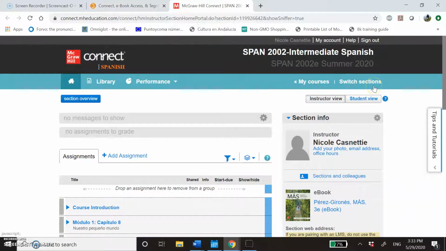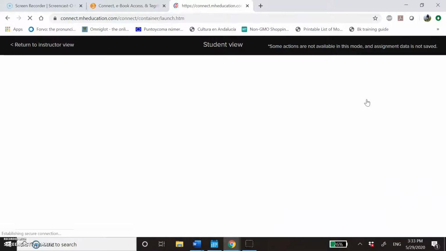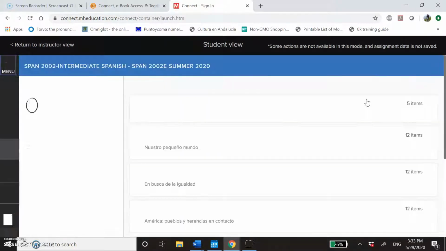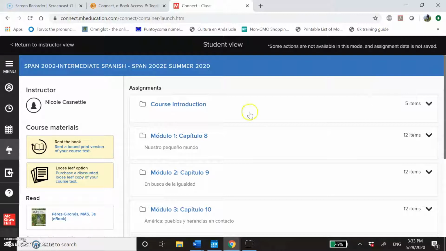So we're really just going to talk about right now, what are you going to see when you are on Connect and how are you going to use it on a day-to-day basis. So I'm going to go ahead and put it in student view because it's going to look a lot different than what I see. So once you get access, this is what you're going to see every time you log in.